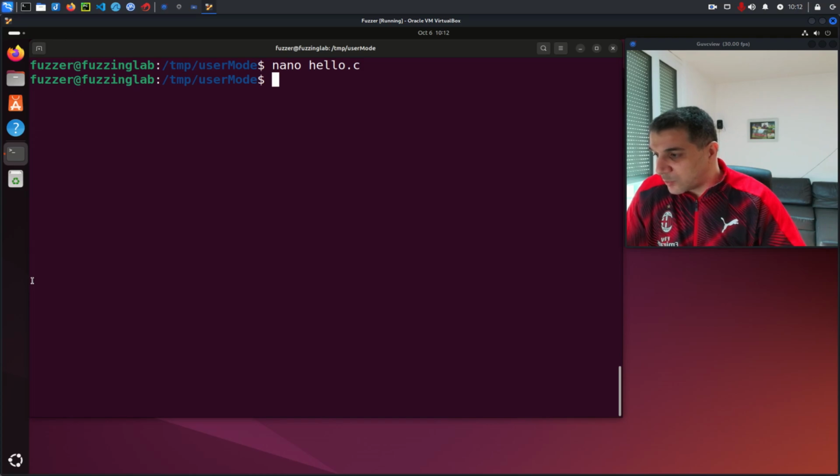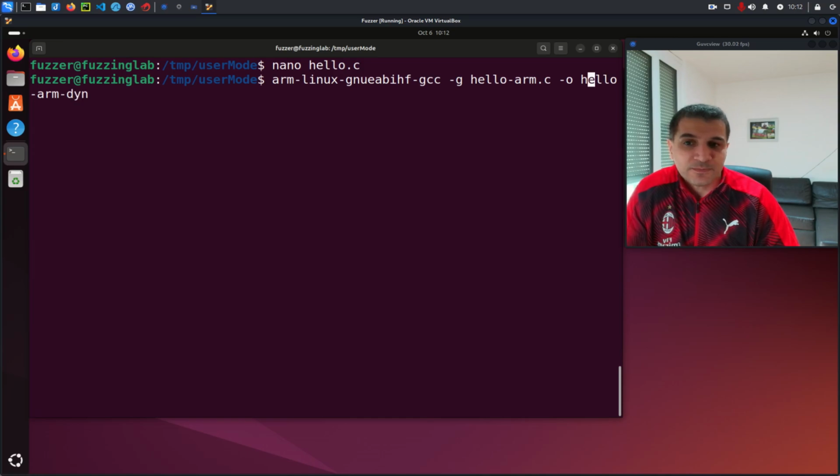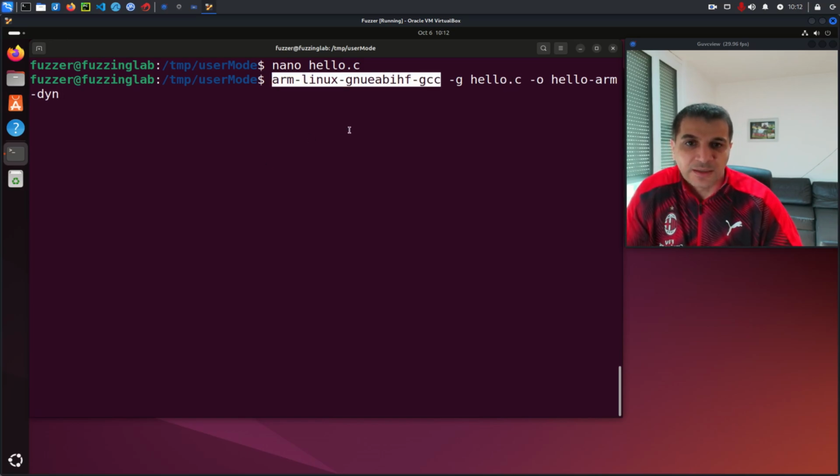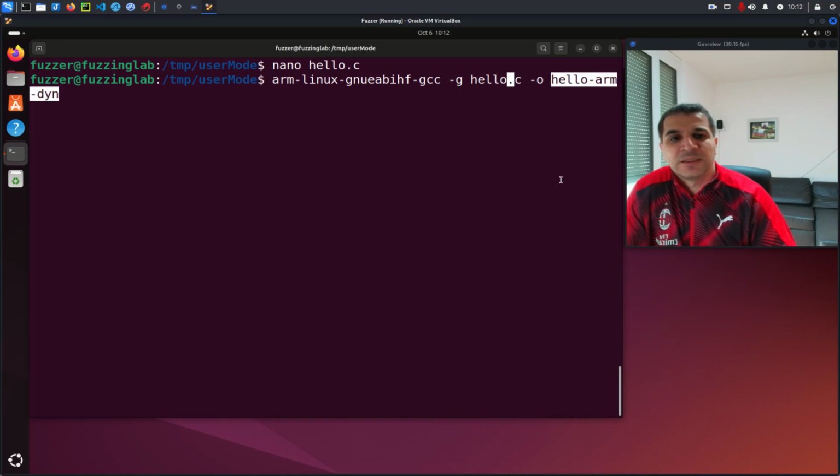So that's why we will compile two different times, and let's see what the difference is when we do that. Okay, so this is the command for compiling using dynamic linking. Actually, I called it hello.c here. So I'm using the ARM compiler. I added here -g. This will add debug information. It will be helpful for us later when we want to debug the binary. So here is our C code, and I called the output hello ARM dynamic.